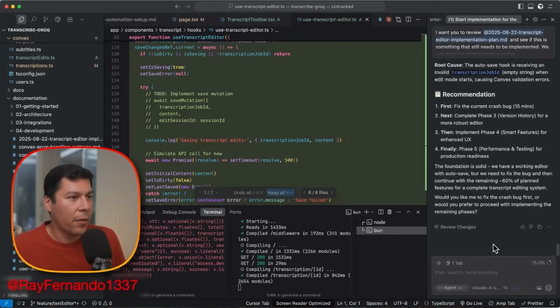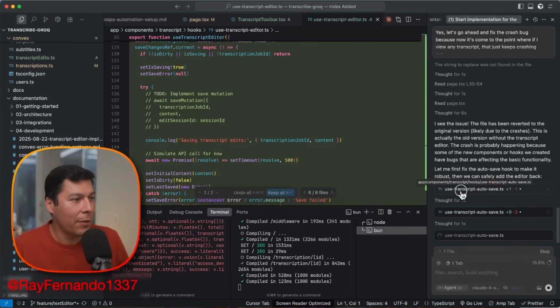And we should actually have a minimum testable feature, especially after this implementation. Yes, let's go ahead and fix the crash bug, because now it's come to the point where if I view any transcript, it just keeps crashing out. So now it's going to fix that bug, and let's see what it did.